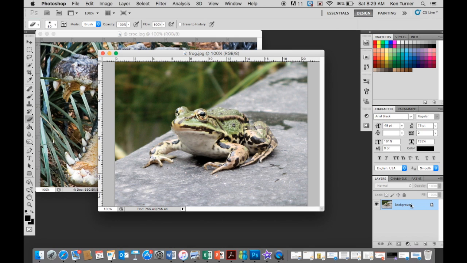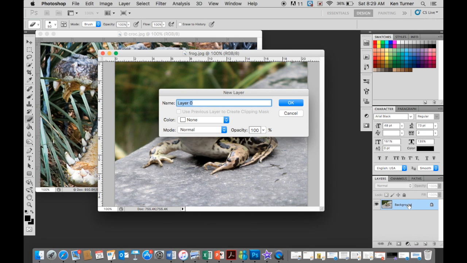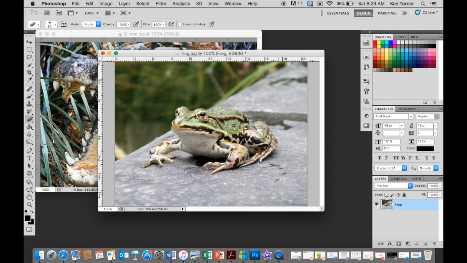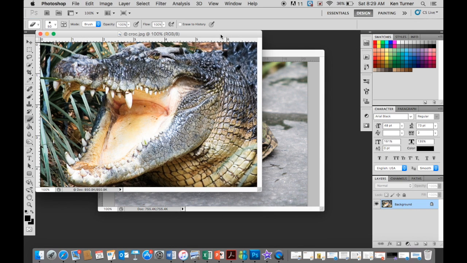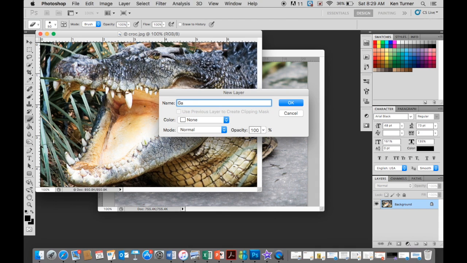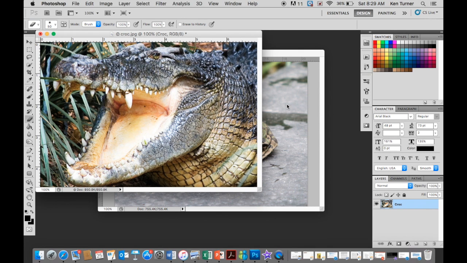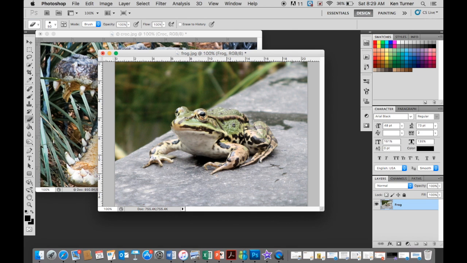So we're going to call this layer frog. And we'll call this layer gator. Actually, it's a crocodile, so we'll call him croc. Okay. So the crocodile is the image we want to use, first of all.